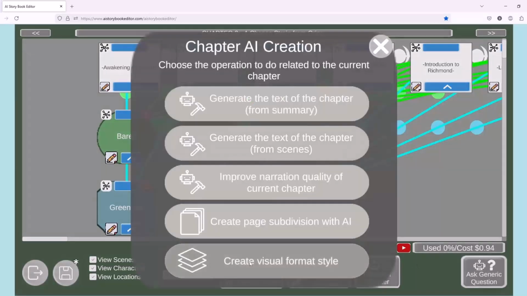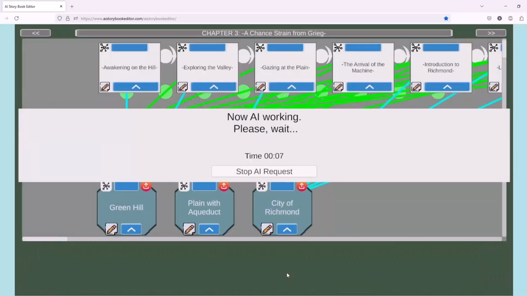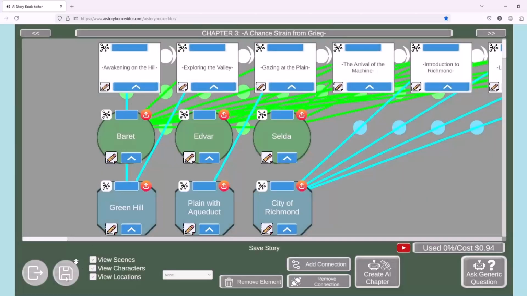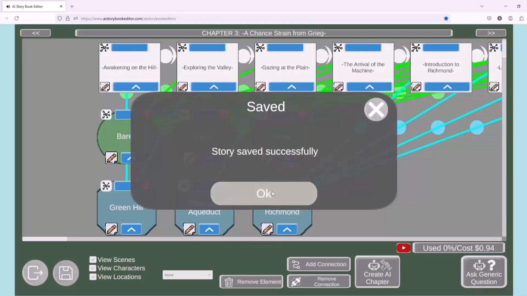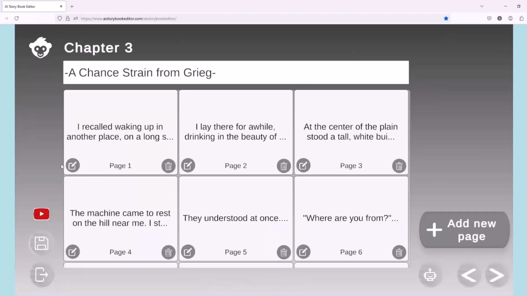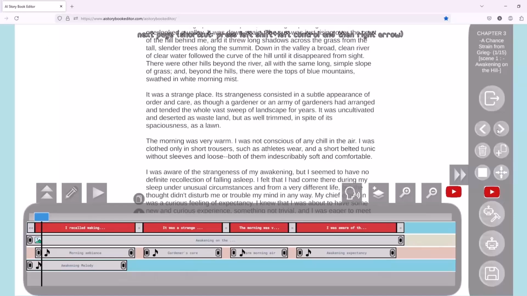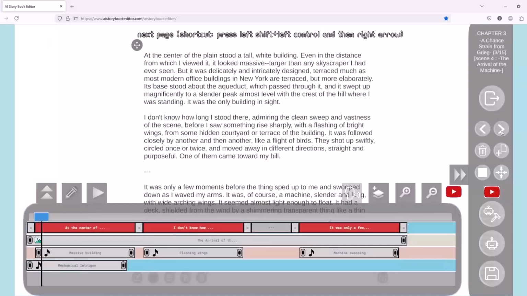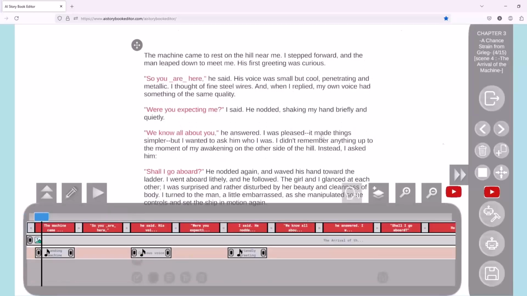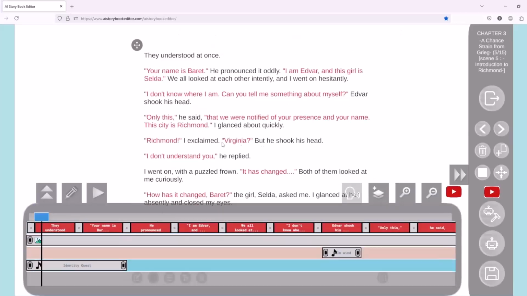Create the visual layer. Okay. Let's save and review the timeline. Okay, narration here, more narration here. Here there is some dialogues. This page has quite an exchange of dialogues.